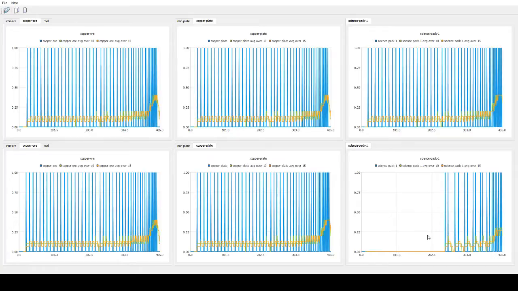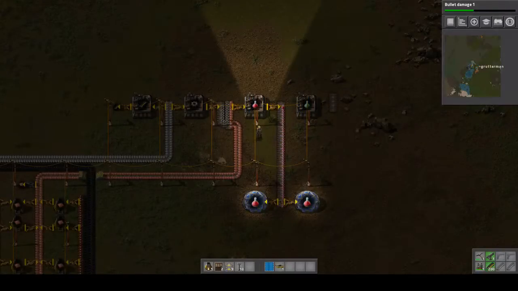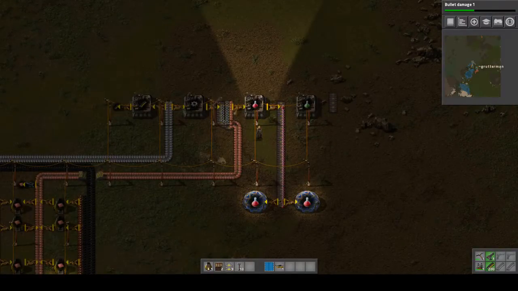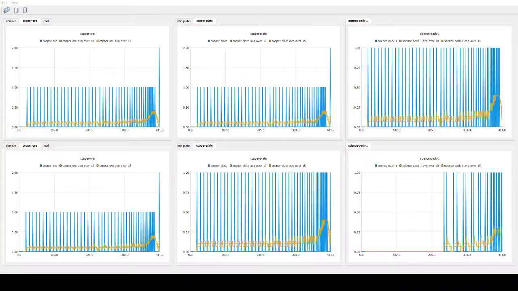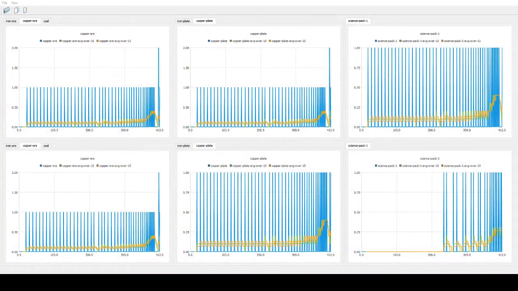Seeing that fall back off again. Let's see why here. Ah, conveyor's full. Yep, that makes sense. Big spike in production of copper ore. Good thing we have our averages, or we would be sensitive to that.